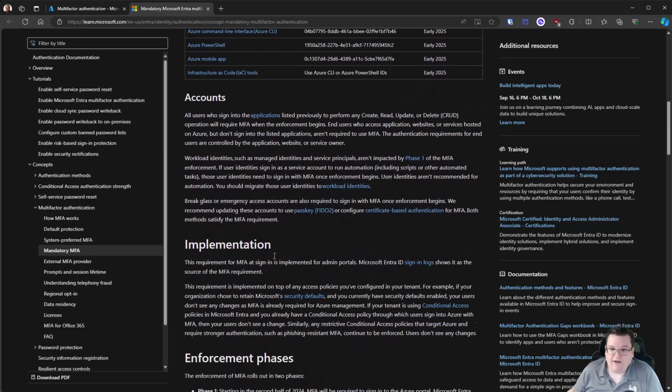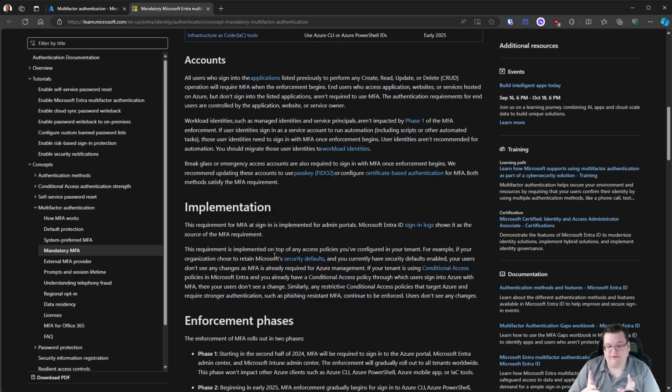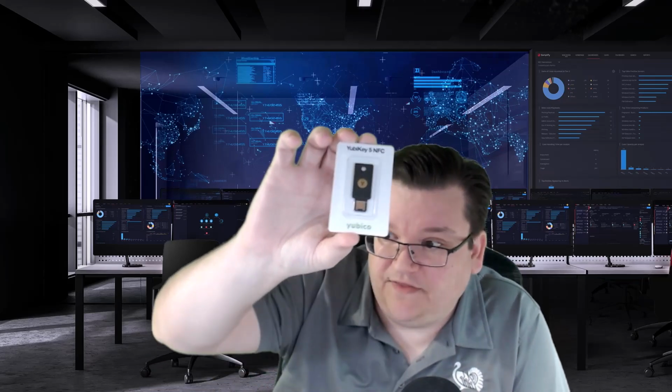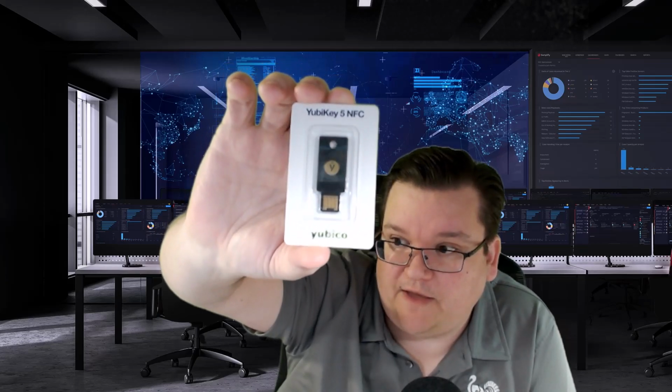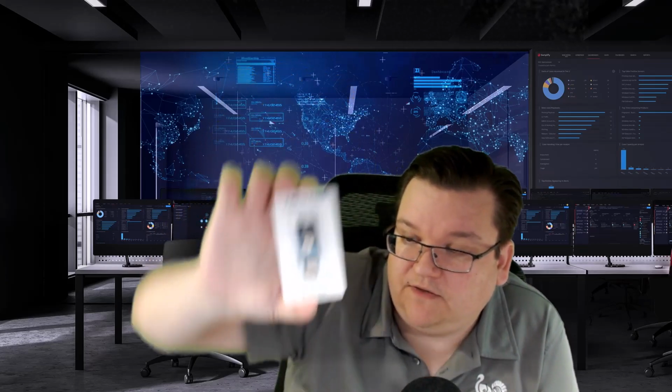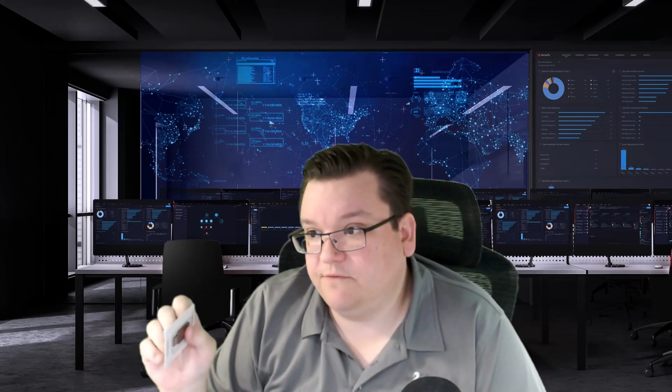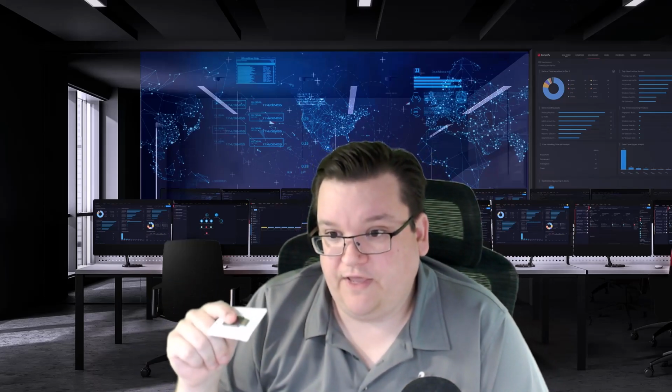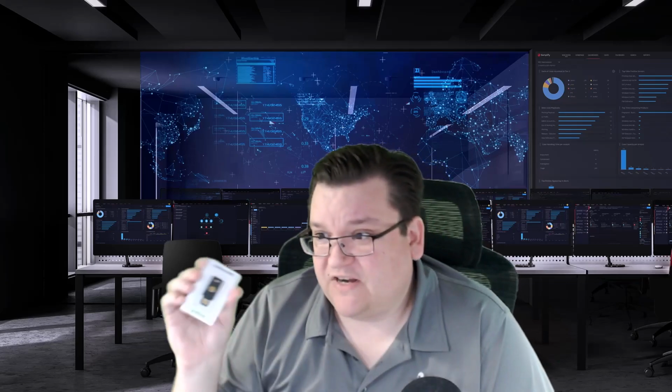What it's going to require is using some type of multi-factor authentication, either using the Microsoft Authenticator on your phone, or you'll want to use something like a passkey. So what's a passkey? Well, a passkey is something like this. This is a YubiKey FIDO2 enabled passkey. This is a physical key that you plug into your computer and then you use to authenticate yourself. I have several of these YubiKeys.